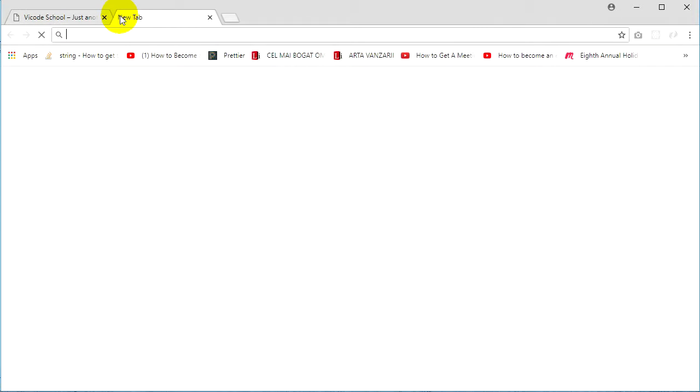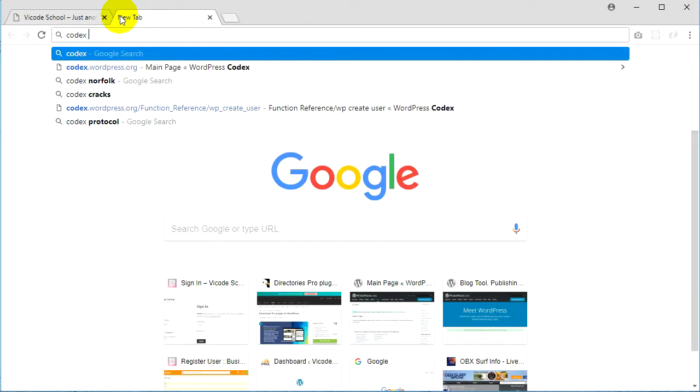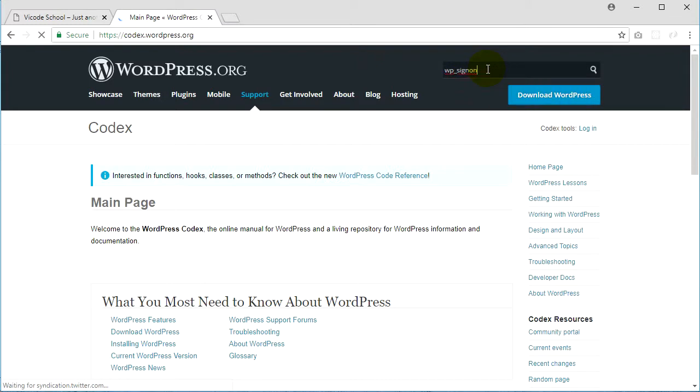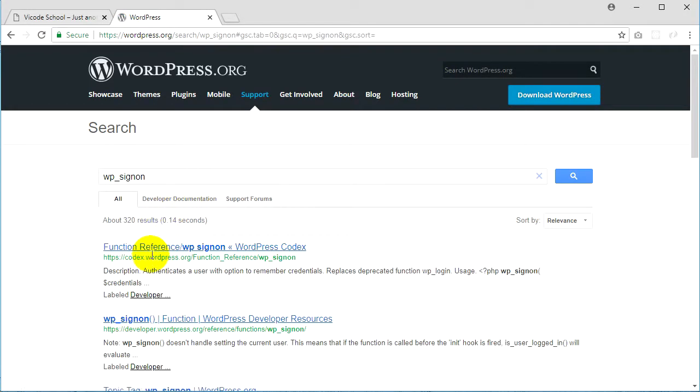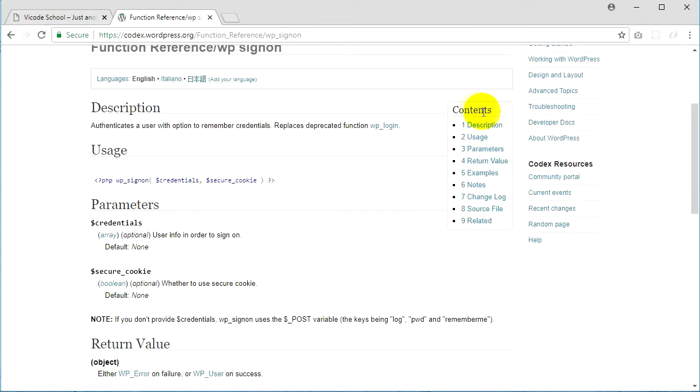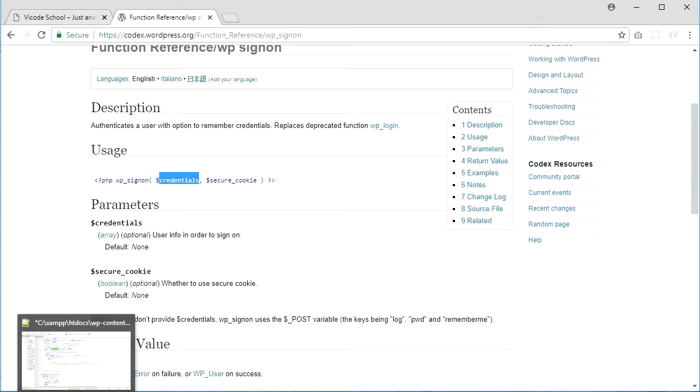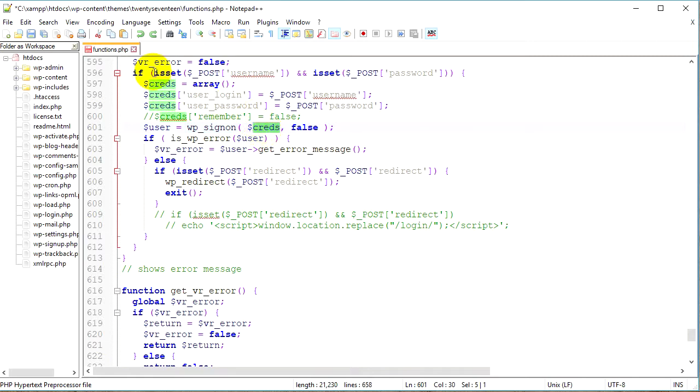So let's go back to our codex. Codex.org. I will show you the description of this function, WordPress sign on. There it is. So you see in the description, authenticates a user with option to remember credentials, replace the prohibited function. So this is how we use it: secure cookie and credentials. Which these ones are optionals, these parameters, but we put them here, the credentials here, and then to the secure cookie we made it false.